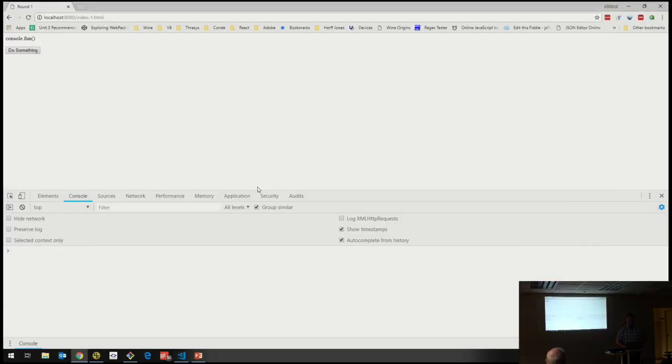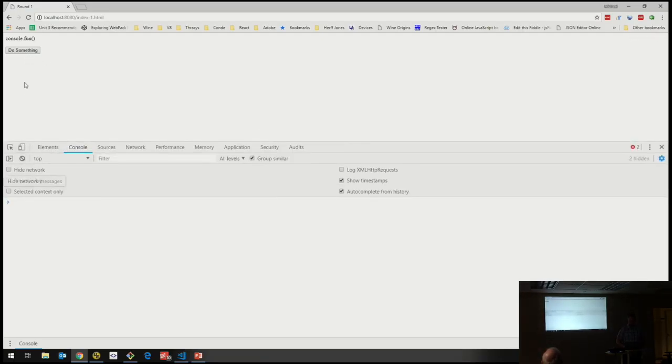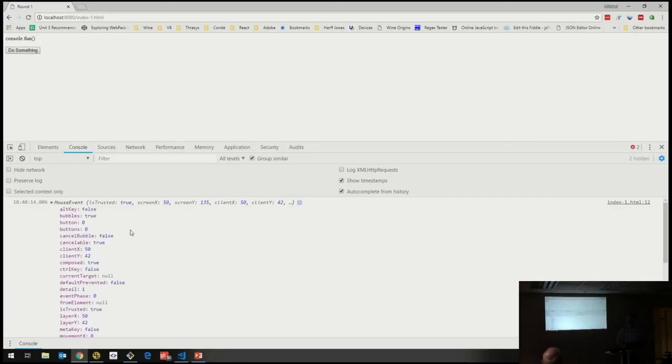Although we're going to talk about where this is a really big problem later, we can log out an event or an entire type of object. And the interesting thing within Chrome's debugger is once we've done so, we can actually interact with that object.